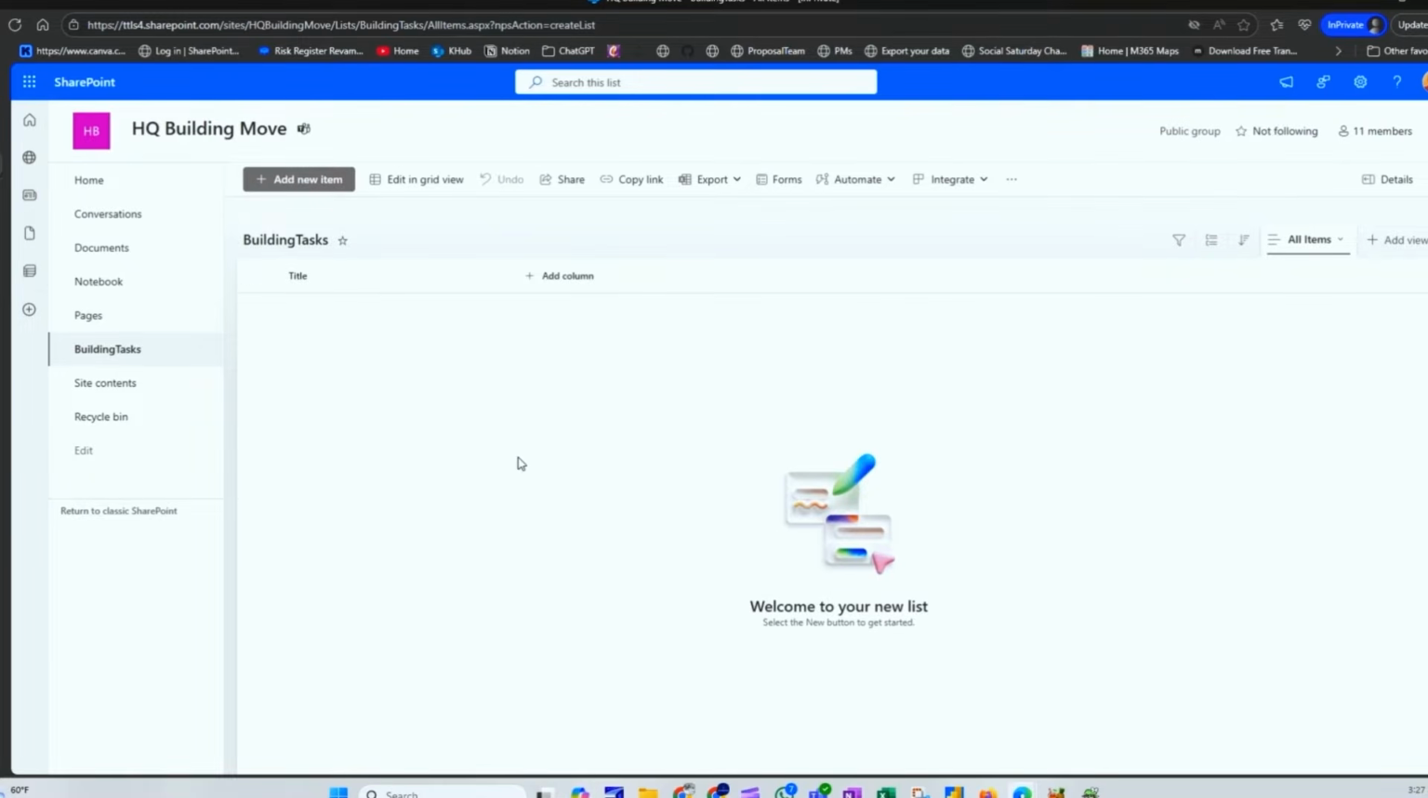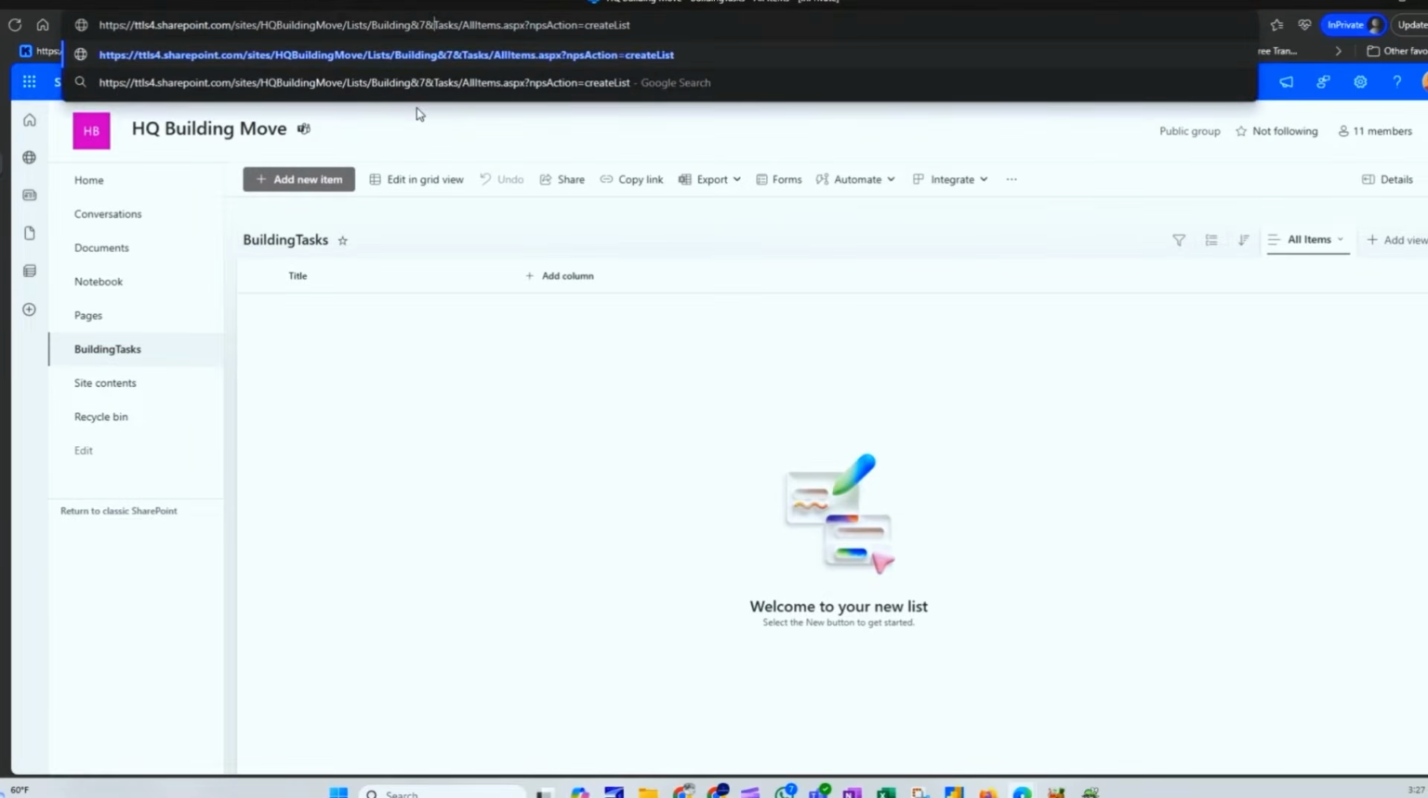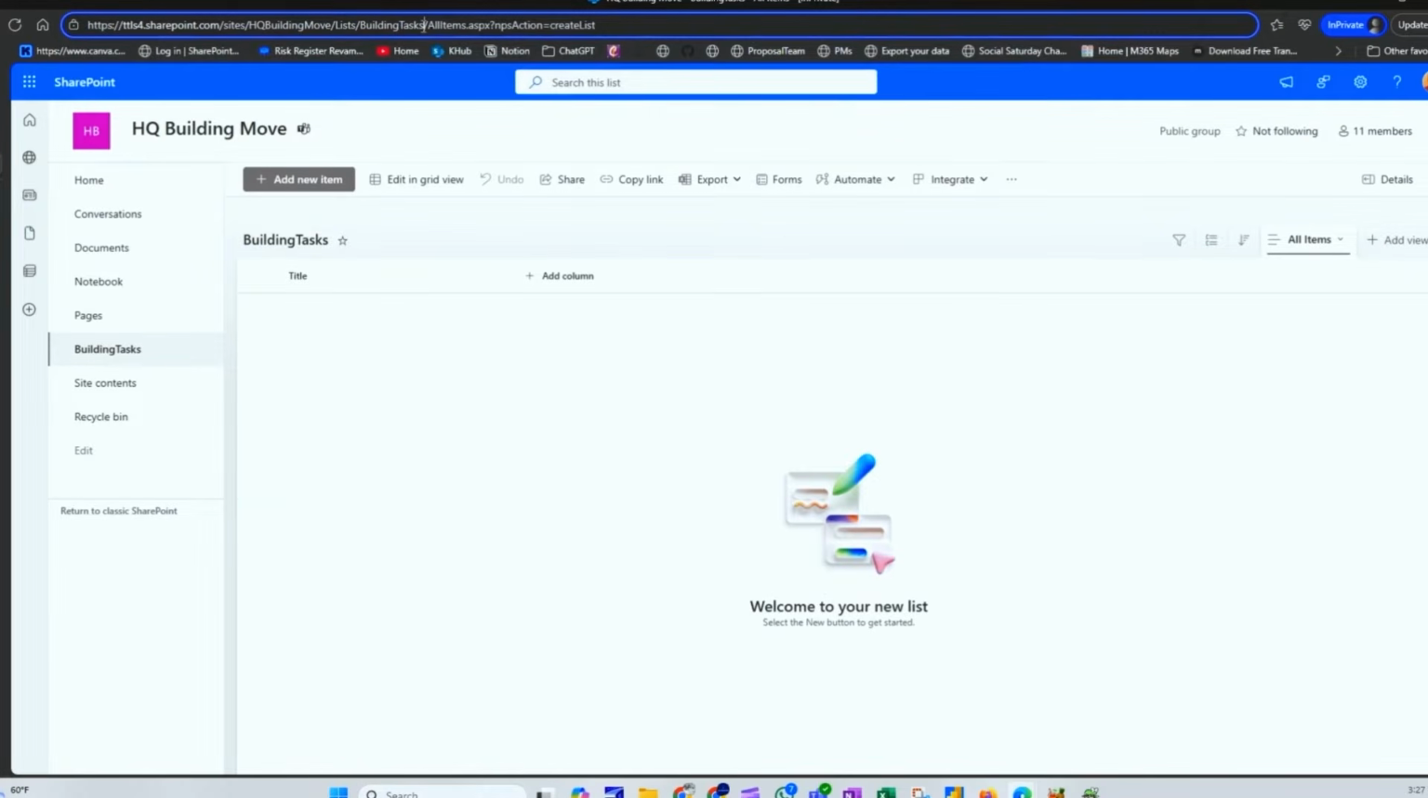So now that we have created the list, if you look up here at the URL, you'll see this is our URL, buildingtasks, just like that. If we hadn't done that, if we had kept the space, it would have probably ended up with something like percent 20 or something like that. I don't remember actually off the top of my head, but that's okay because we got what we wanted, which is buildingtasks just like this. That's the URL to our list and it doesn't have any wacky spaces in it.